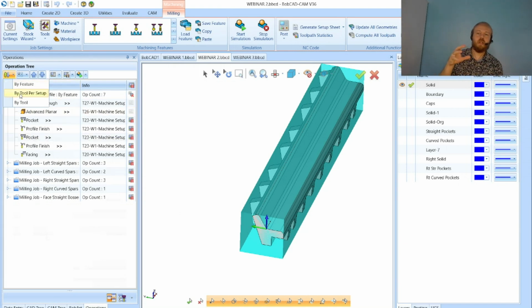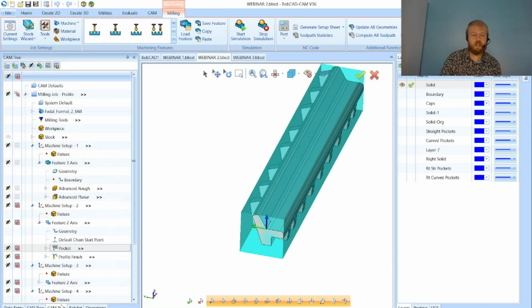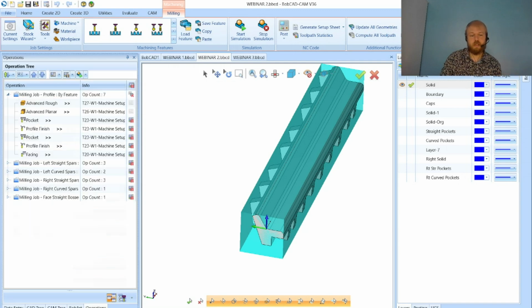The next one is by tool per setup. So it'll do all the roughing operations under machine setup 1 first. Then it'll do the finish operations under machine setup 1 and the drilling operations under machine setup 1. Then move to machine setup 2 and sort all of those milling operations next. So that's what the difference is between all of these optimization types. I usually have it by feature, just so that I know everything that is sorted here that I have in the CAM tree reflects how it is in the operations tree. Makes things easier for me, at least.